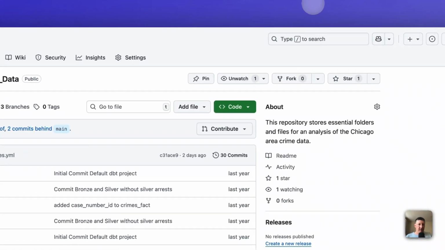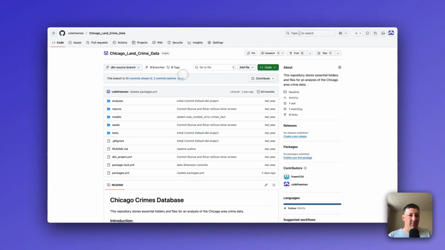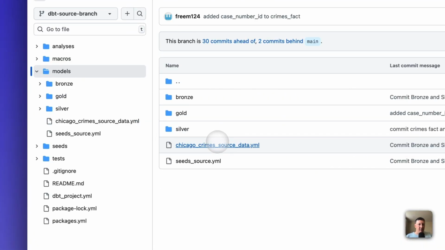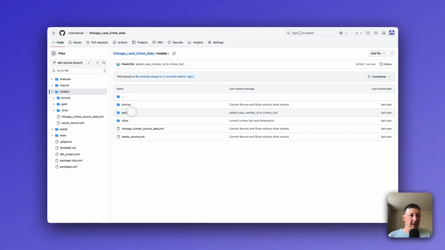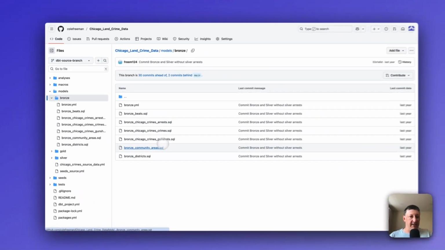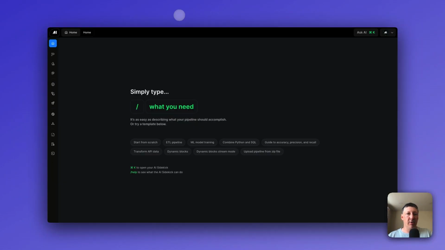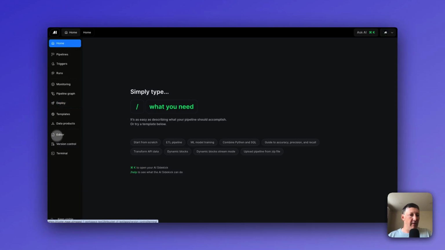The second thing I want to show you is the DBT project that we will be migrating over. You can see that I have a bronze, silver, and gold layer here. And we'll just check out the bronze. You can see that I've got several different SQL files here, and these will all be migrated over to Mage Pro.